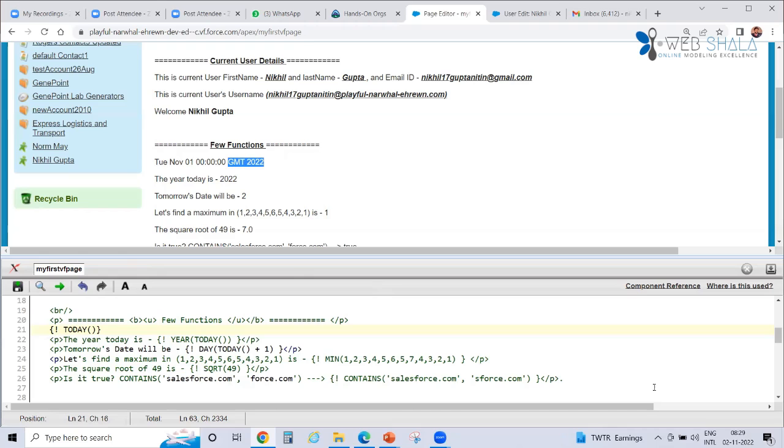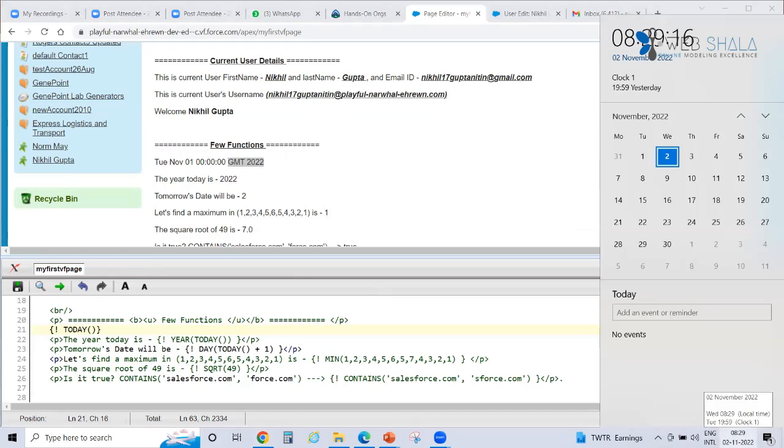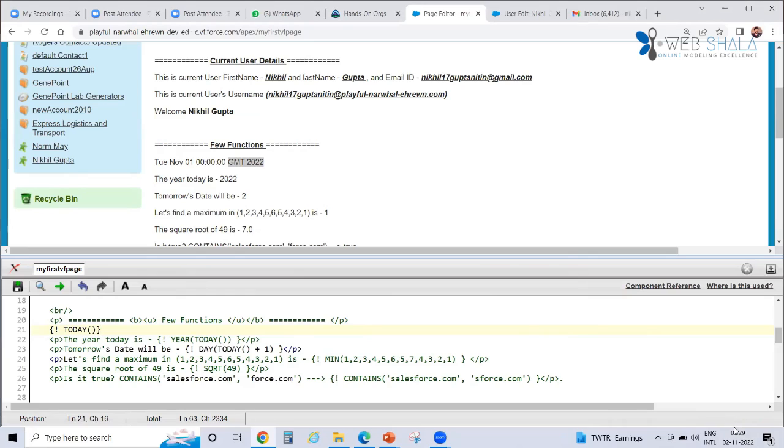November 1st is coming because currently in the US we are still on Tuesday. If you see here, this cloud is based on the US environment, so this training org follows it. It is clearly showing Tuesday 19:59, so basically it is going to be 20, meaning 8 p.m. in the US. That's why it is showing today.